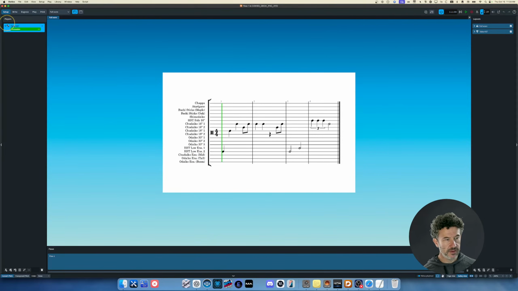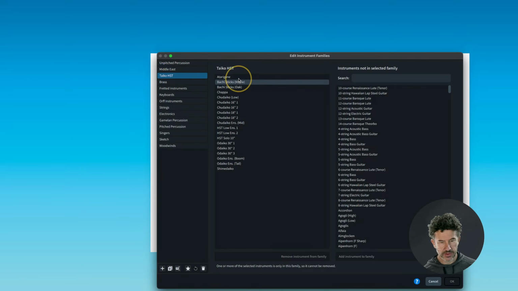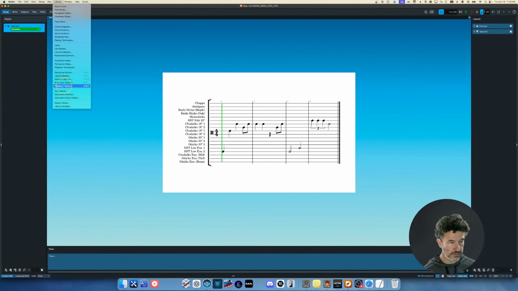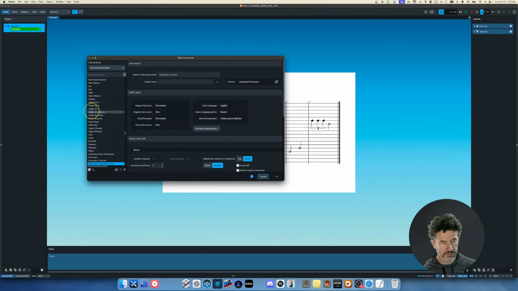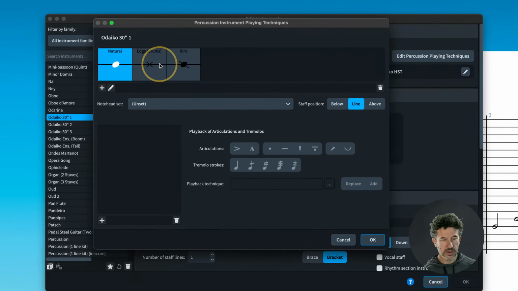I'll give you a one minute walkthrough of how this works. Up in the library menu, if you look at my instrument families, I've actually created an instrument family called Taiko HST. Each of these instruments is in that family, and each of those instruments is a custom instrument that I created. Let's go to the library and instruments and just look at one example. Within each instrument, I have multiple playing techniques configured in the way of noteheads.